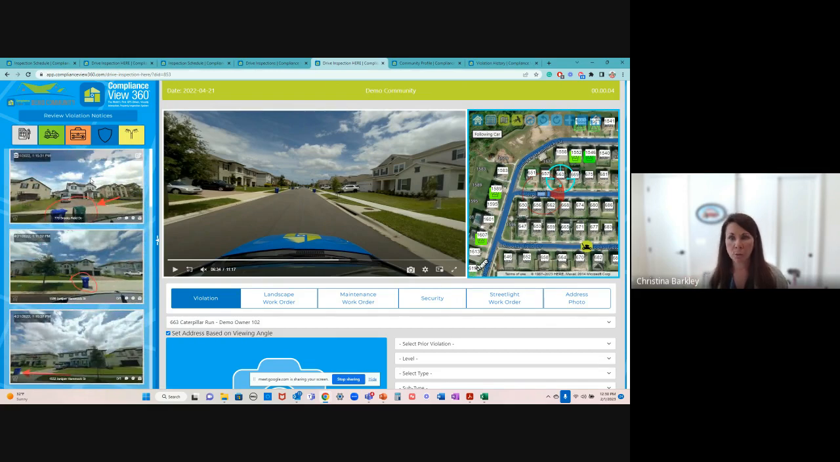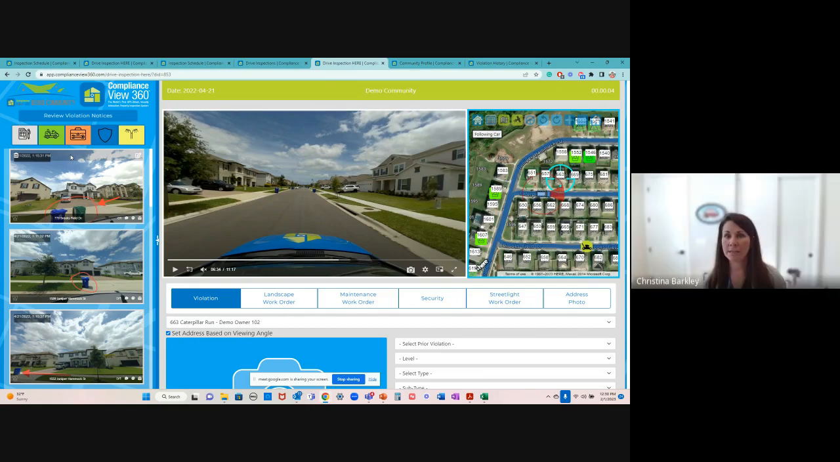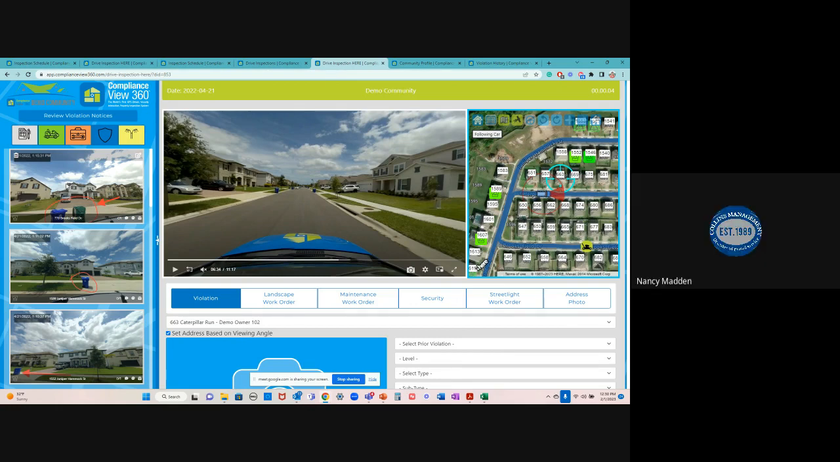Until you start viewing a video and create violations within this inspection dashboard, you will have no snapshots on the left. Once you start creating the violations or the work orders and you save them, they will be loaded over here on this quick view toolbar. So that's just something to note. Was that a question, Nancy? No? Okay. So I'll move on.